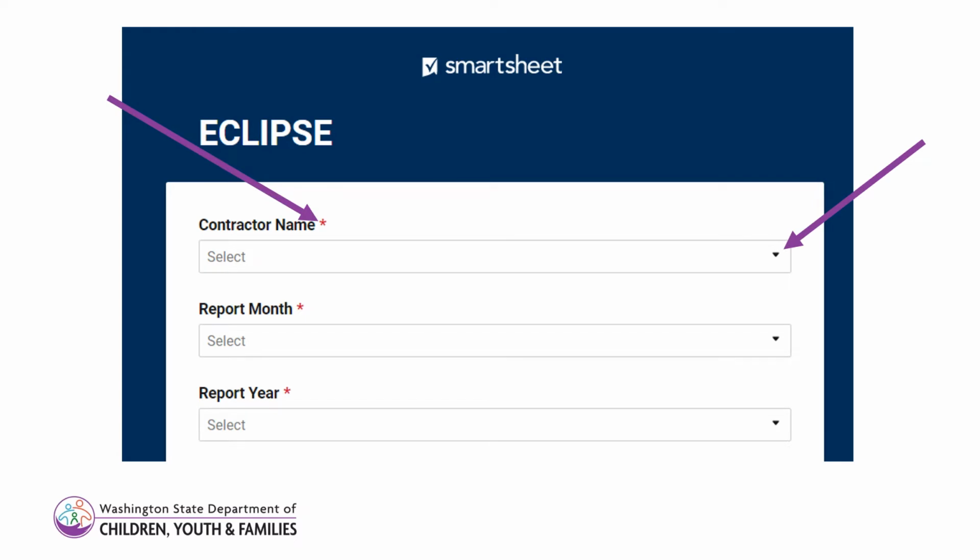This is what the Smartsheet will look like. We start off by asking basic information. These are all drop-down menus. The first question is contractor name. You'll go to the right and click it, and you'll see a drop-down menu with all of the corresponding answers for you to choose.